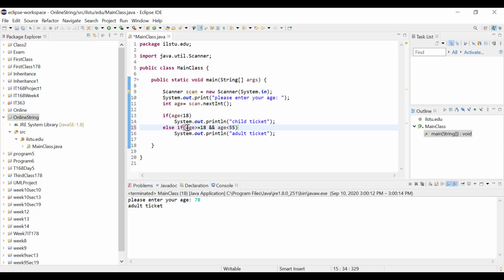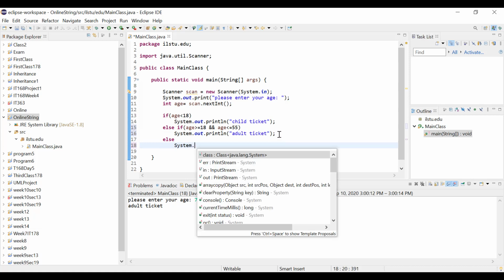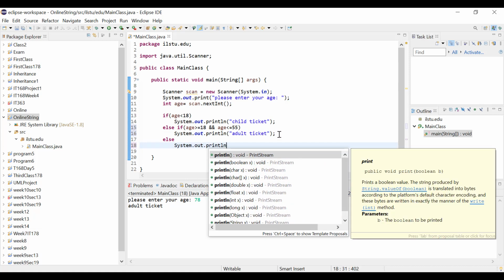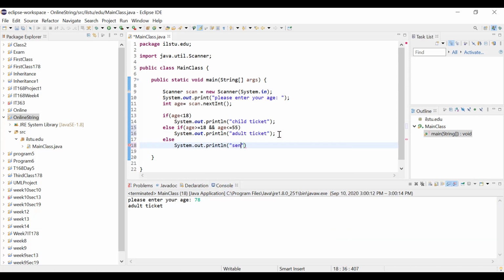So if the age is greater than or equal to 18 and the age is less than 55, actually we can put equal here so we can include the 55 too. So if the age is between 18 and 55, we are going to print an adult ticket. Now else, I will print System.out.println senior ticket.